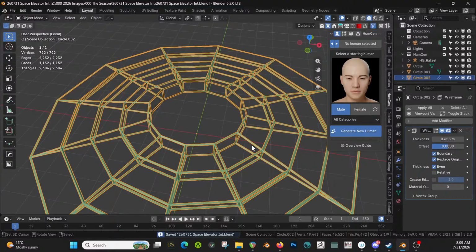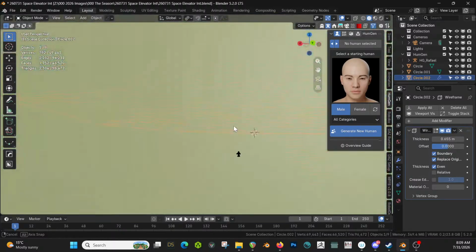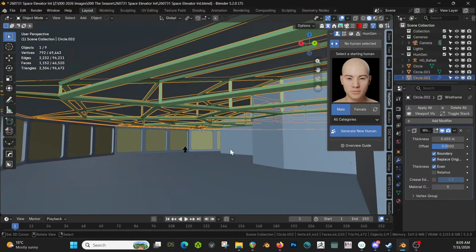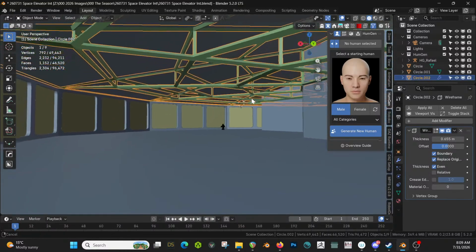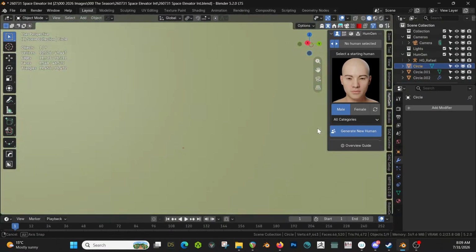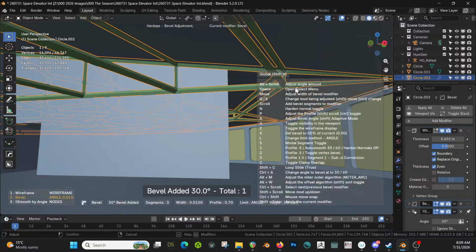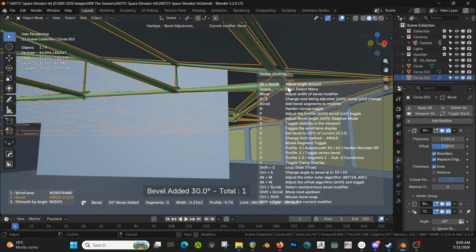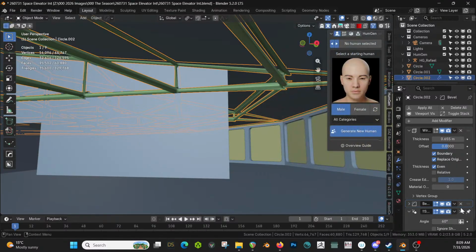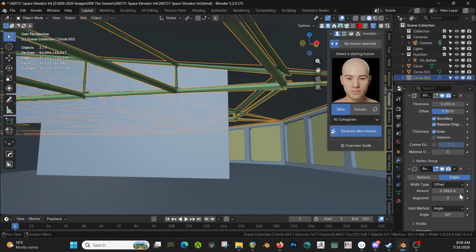We could have done that easily at the beginning if I had known it's what I wanted, but we didn't. So there we are, and that gives us something that just feels like there's some framework there and some weight, which I think is good. Let's give it a bit of a bevel. Let's see. Let's go with 0.05. Maybe a bit more than that. 0.1. Sure, 0.1. And 3 segments seems fine to me.